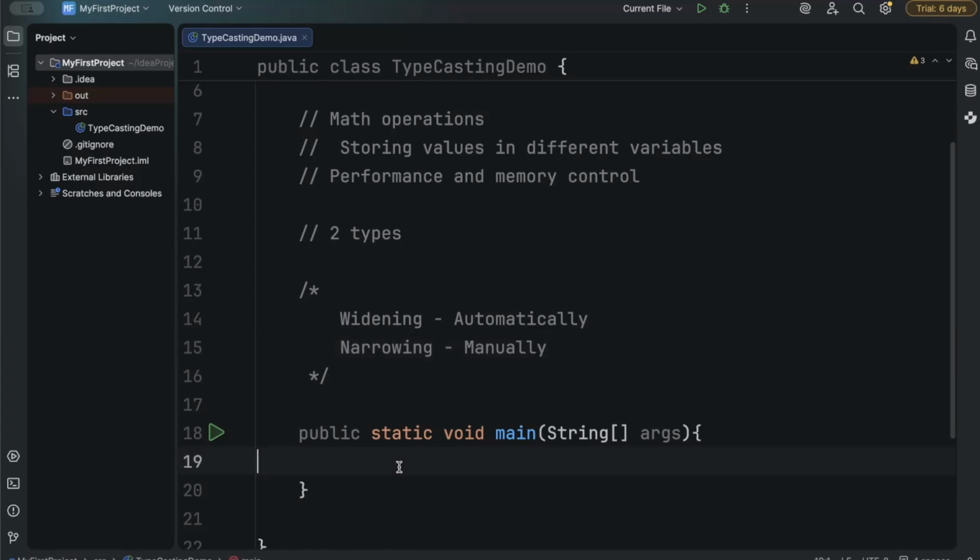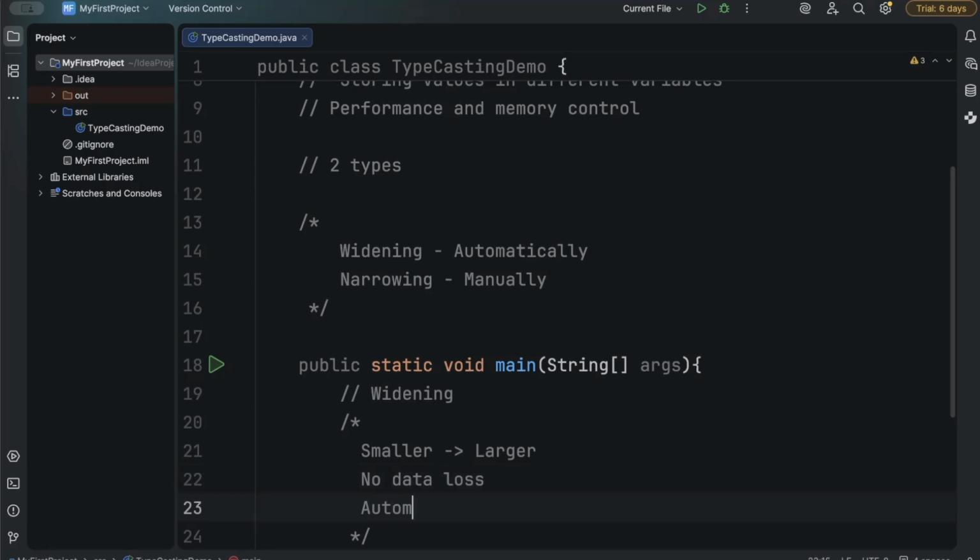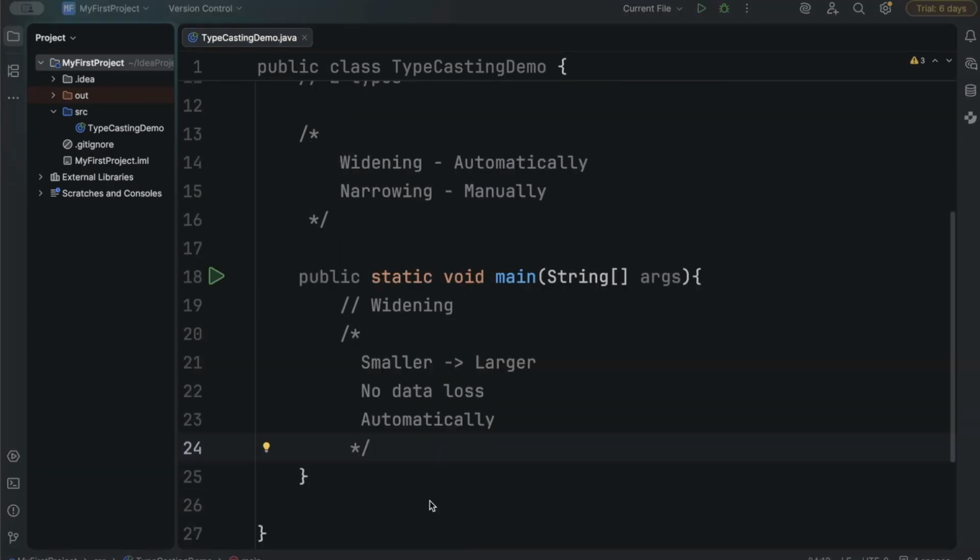Let's go with widening. Remember these terms for widening. Widening is done from smaller to larger. Since it's smaller to larger, there won't be any data loss, and it's done automatically. When we convert a smaller type to a larger type, Java does it automatically for us, because there is no risk of losing data.